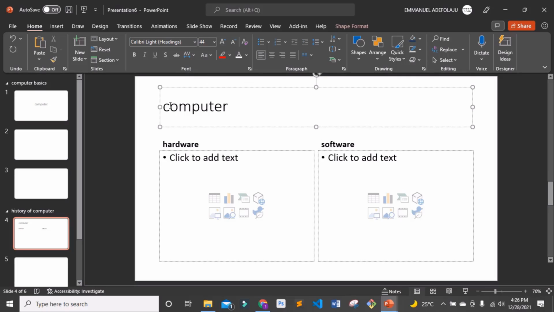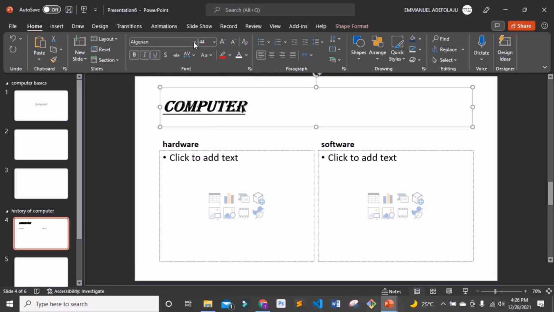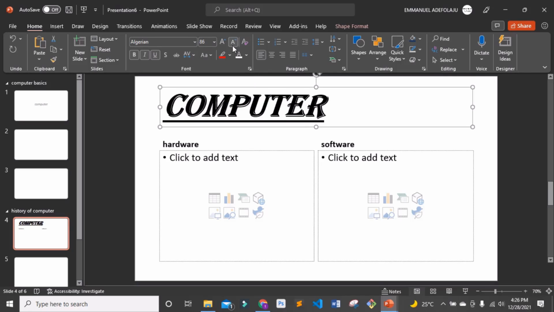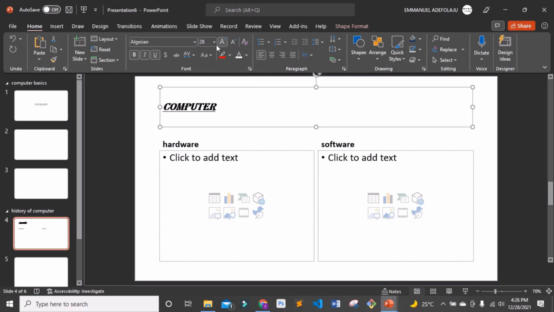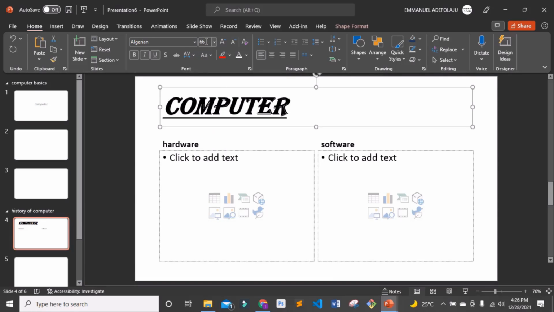Under my font command group, I can highlight or click on the text box. If I click on bold, it's going to bold my text, italics, underline, and you have text shadow. Now I can change my font style, and I can increase my font by clicking on this, and I can decrease it by clicking on this. I can come here directly and choose any number to increase it, or type directly.